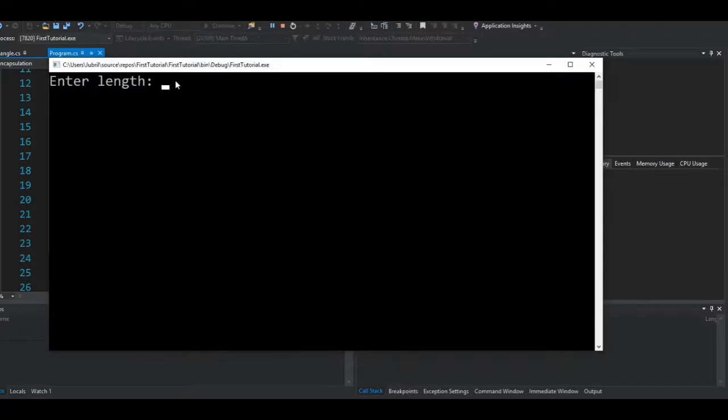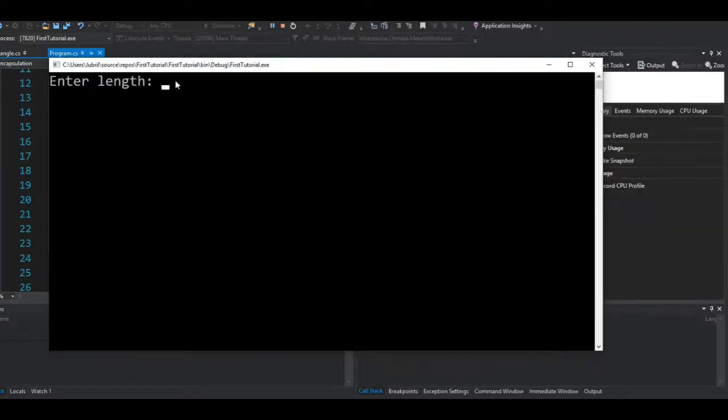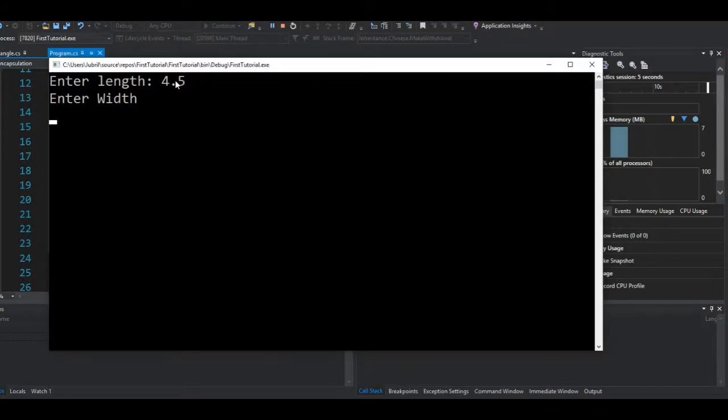So it's requesting the user to enter length. Let's put like 4.5 there. Enter width. Let's put like 3.5 there. Or we can put 4. Yeah, 3.5 is fair enough. Okay, so it says length is 4.5, width 3.5, area 15.75.